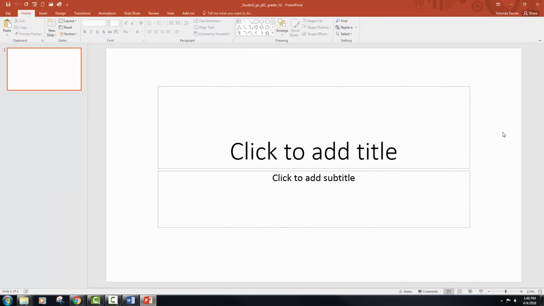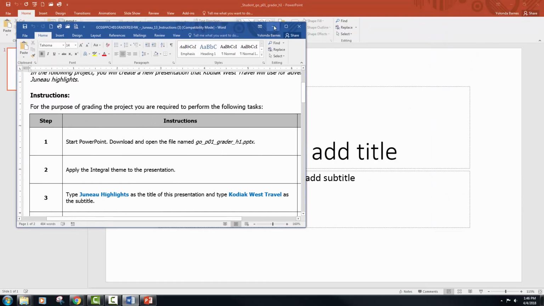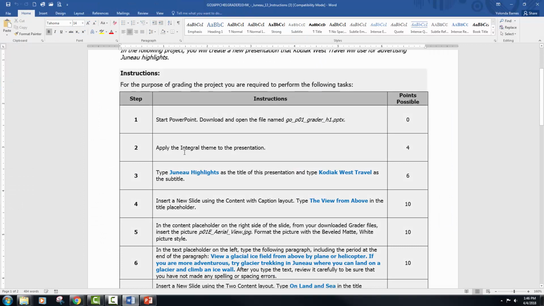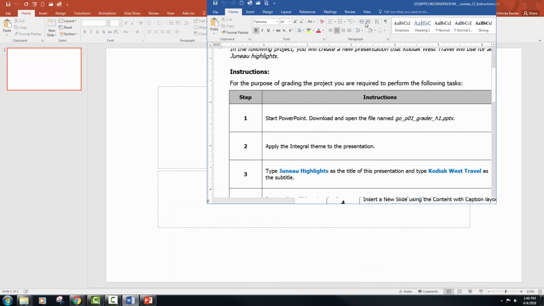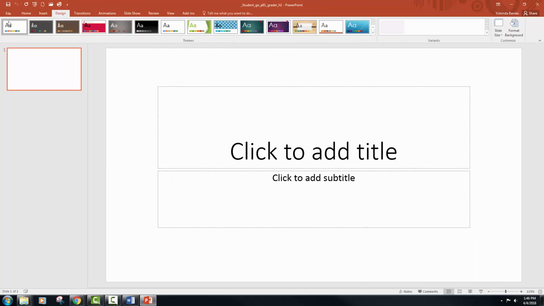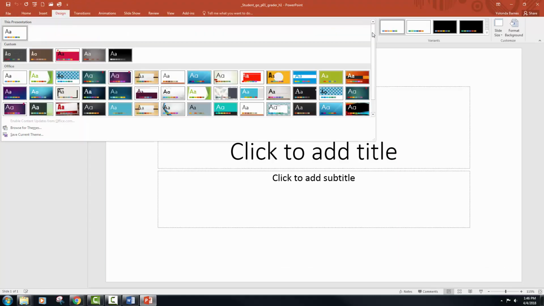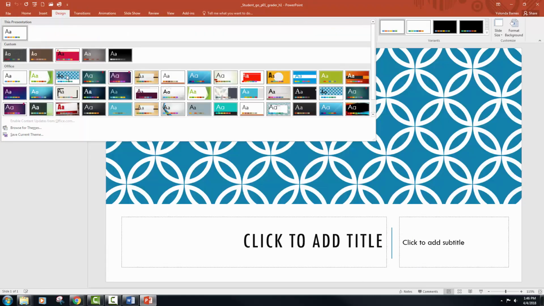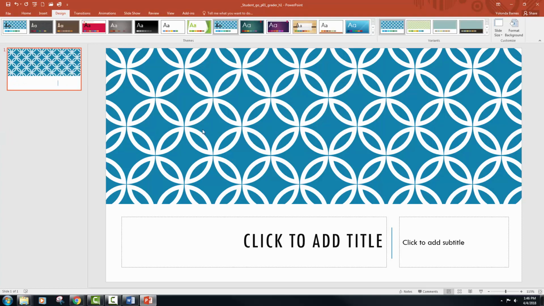So the first instruction has us applying the Integral theme. Let me move this over so you can get a good visual. The Integral theme to the presentation. So to do that, we are going to Design, and we are going to use the drop-down box, and it is the third one in the Office category. So Integral, and go ahead and click on that.